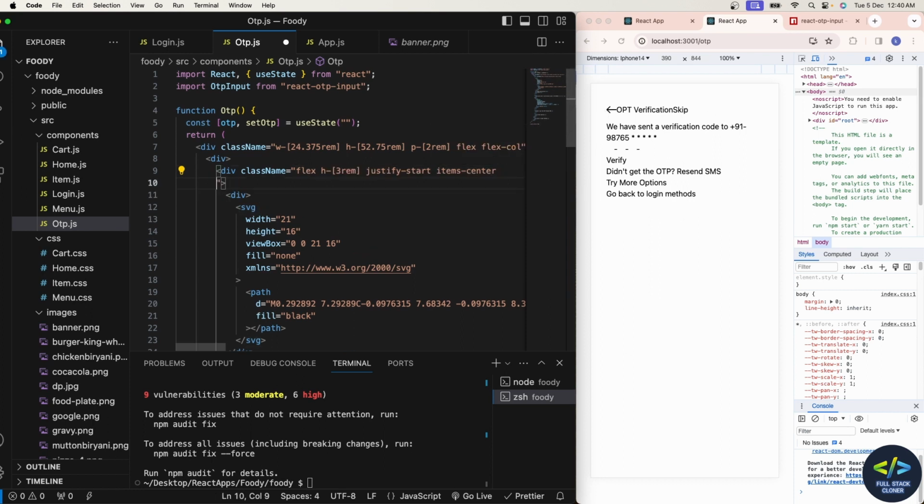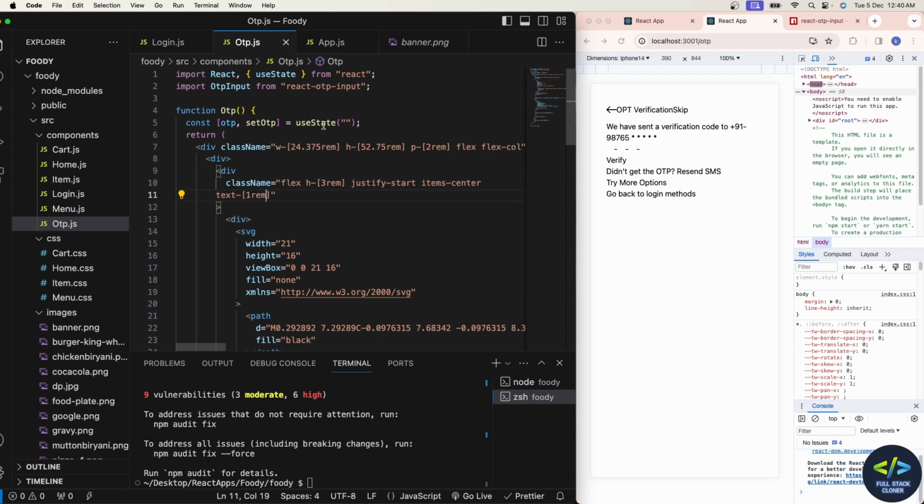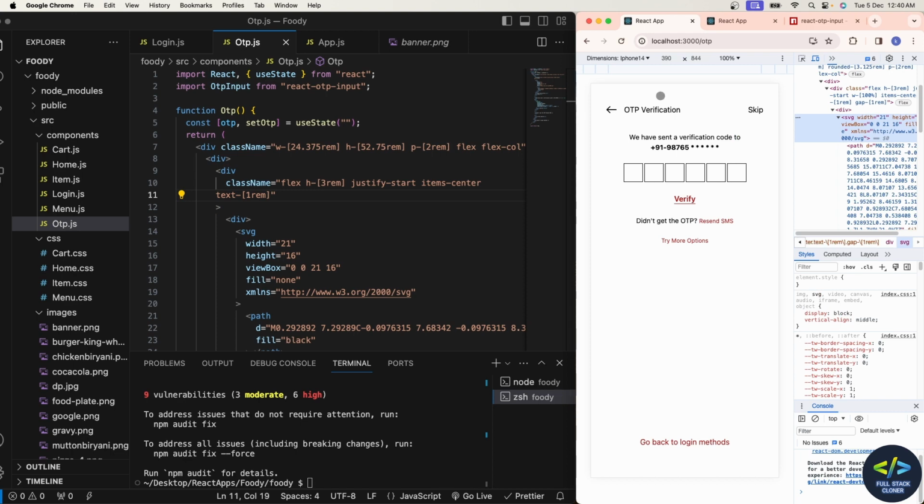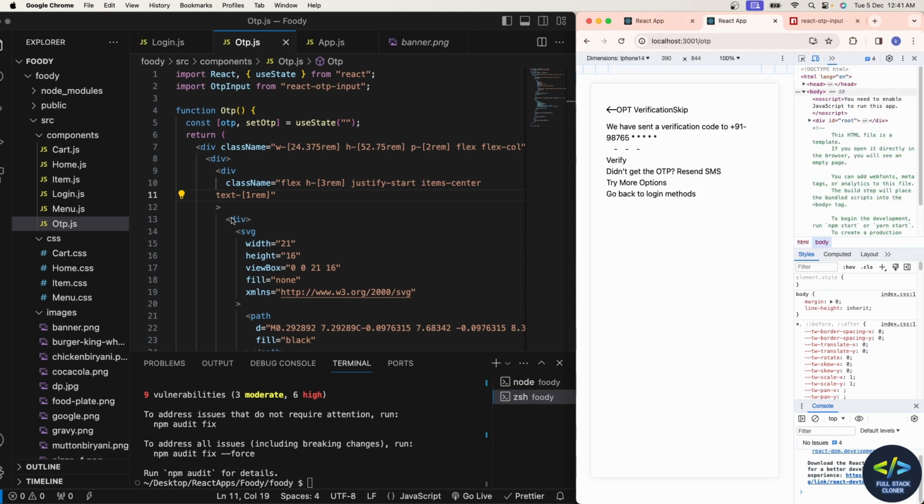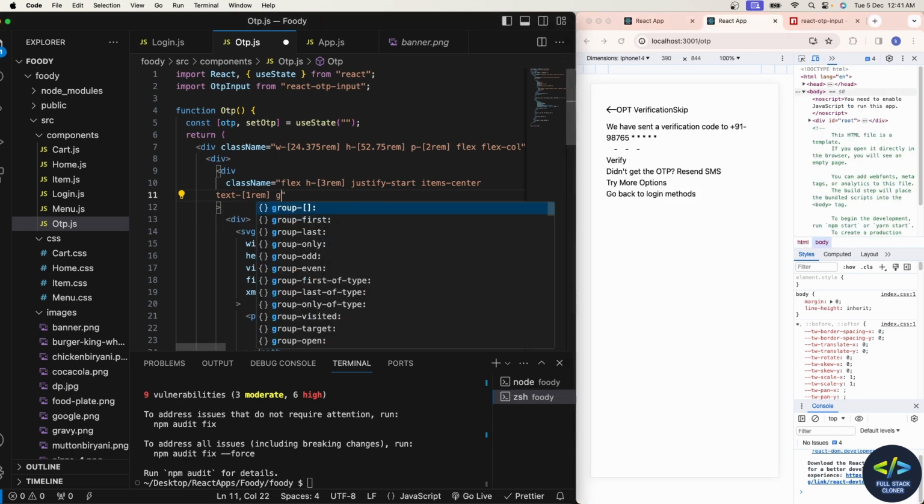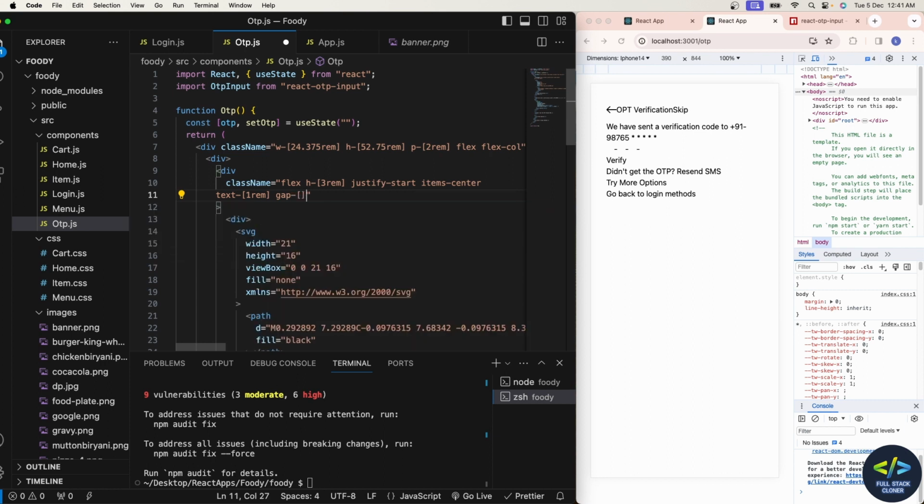And then the text seems, I have to modify the text. For that, what I will give is text of 1 rem, and then you see there is some kind of gap here. So let me go ahead and do the gap thing here. Gap of 1 rem I'll give. Let me save this. See, the gap has come.